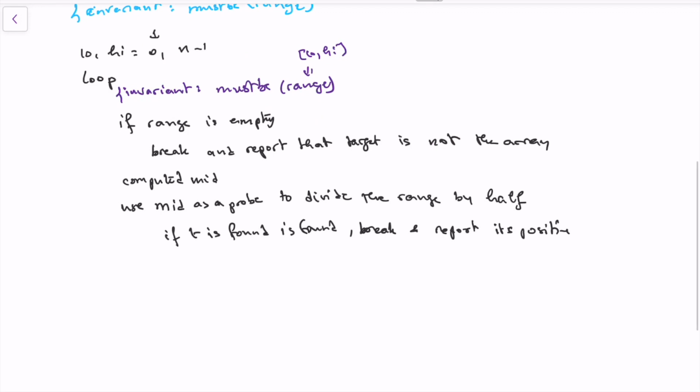So now let's try to make this pseudocode more concrete. The first thing I'm going to look at is this "must be in range". What does that mean here? We have this thing that says must be in range, which is the invariant, and this is just that t must be in the range, or not in the array, right? That's what this means.